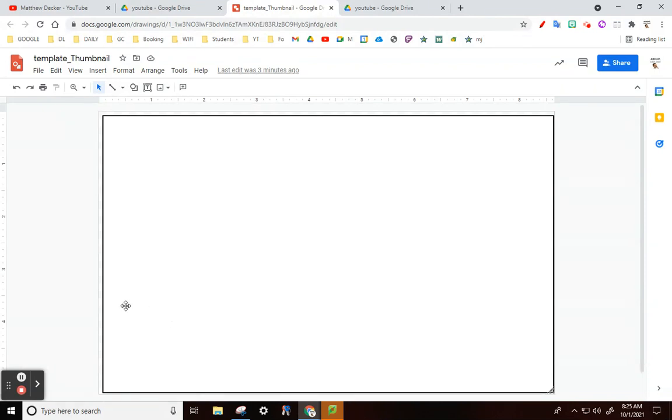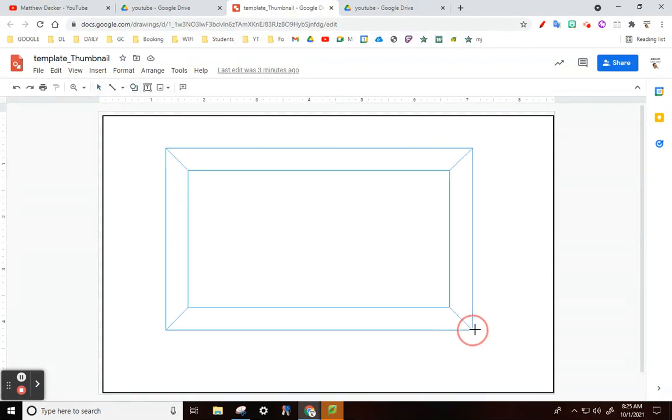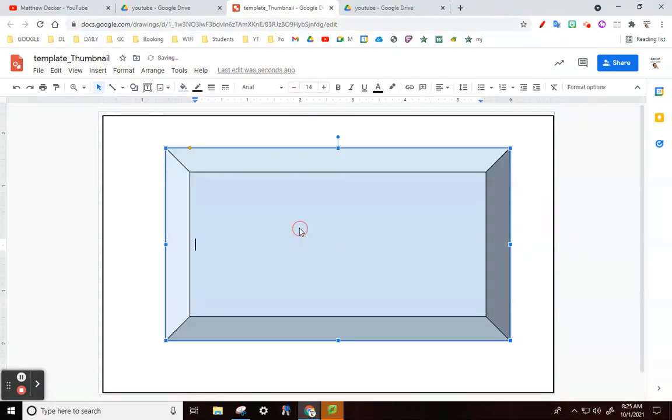And what you could do is you can make it as complicated or as simple as possible. You can, within these borders, create shapes. You can make a simple banner like this and then just type in here the name of the video. You can color it, you can do whatever you want. So this is basically a Google Drawings aspect. If you need help with Google Drawings, just let me know and we can work on that too.